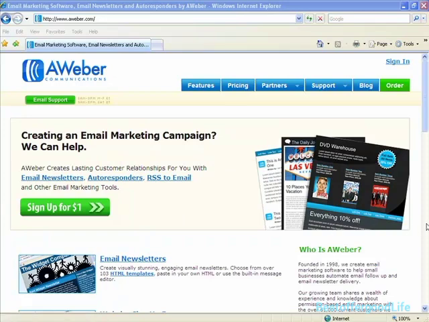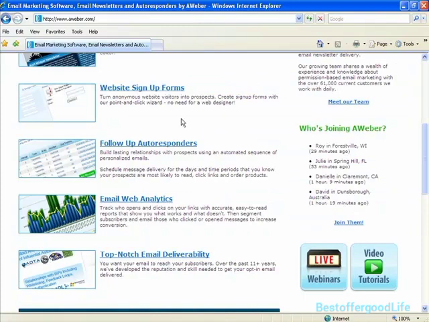Now, if we scroll down, you can see some of the other features that they offer. They give you sign-up forms, analytics, very high deliverability, and follow-up autoresponders. You have as many autoresponders as you want. And you can see here that people are joining. I don't know quite what these two are doing at this time of day, because it's about 2 o'clock in the morning in Florida. It's about 1 o'clock there and about midnight in California. So obviously these people don't sleep. But you can see that they offer you some good services.